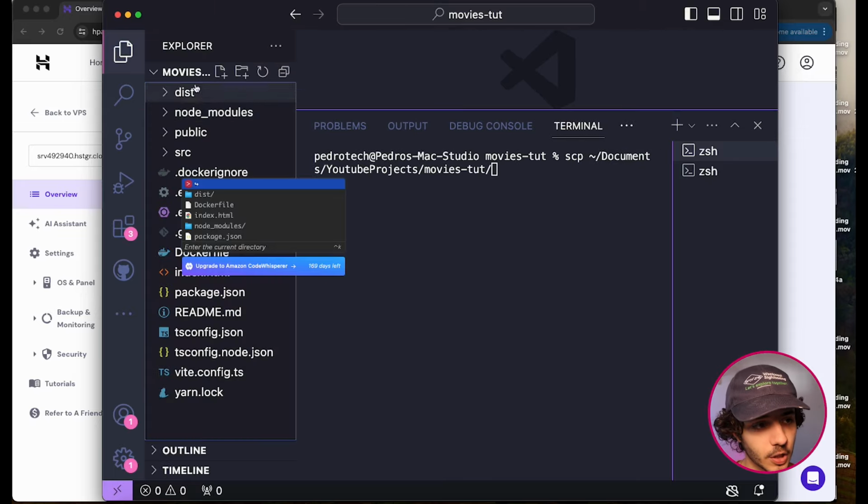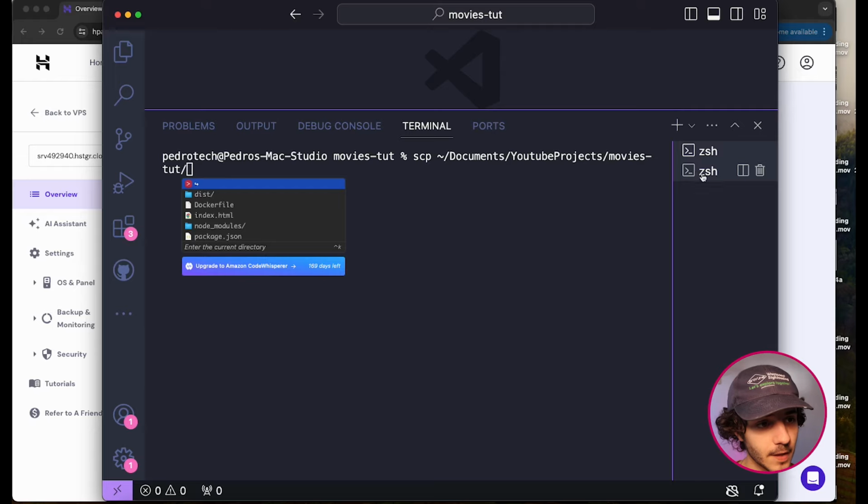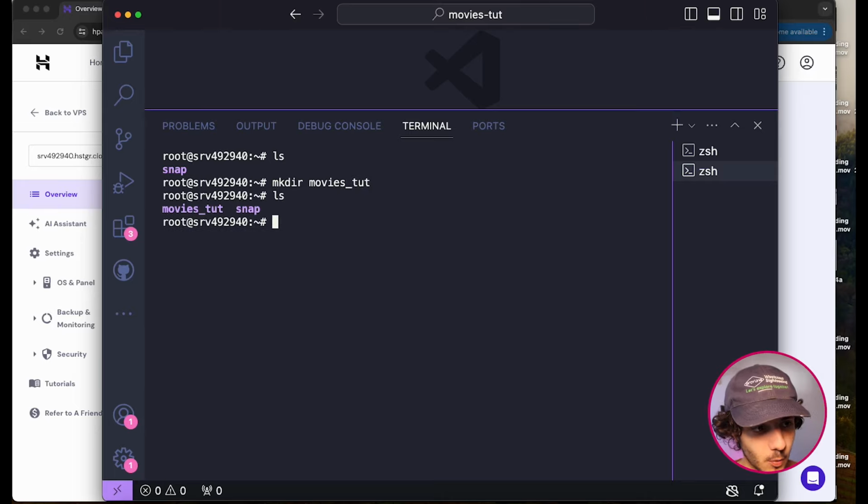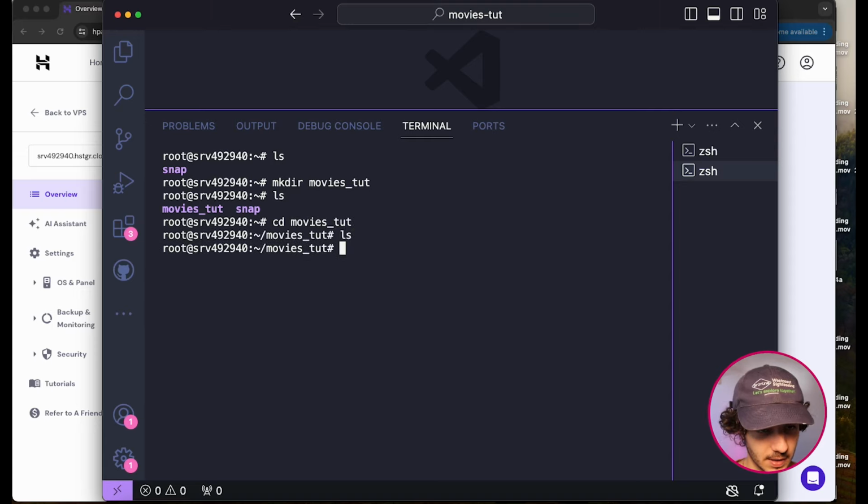And we're going to copy all the documents inside of here and put them inside of another folder that we're going to create over here. If I ls this, you see I basically just have this, which came with the server, but I want to create a folder inside of here and call it movies tut as well, whatever. Now we're going to go inside of it. So cd movies tut, and you see there's nothing inside.